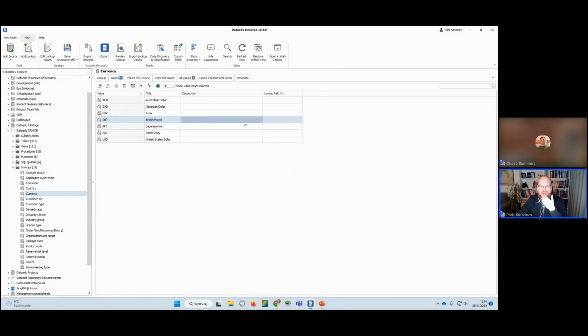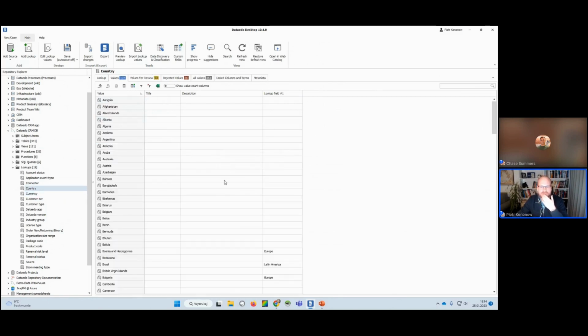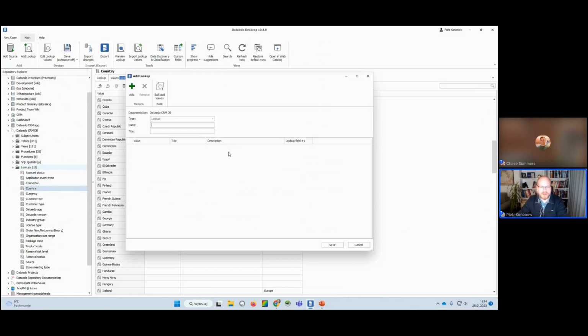You can provide the description and some alternative custom fields, just like for any other object in the Dataedo. Okay, how to create a lookup? You simply click add lookup. Over here we provide the name. So, do I have a customer type? Yeah. So let's call it account type. And we can simply add values just like that.